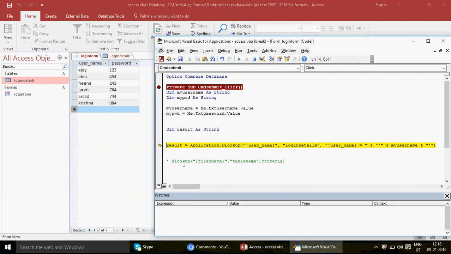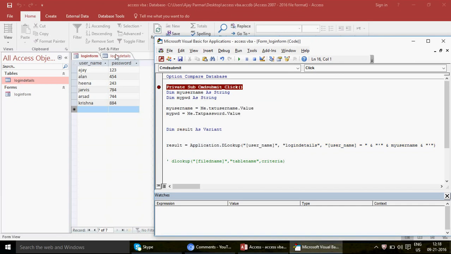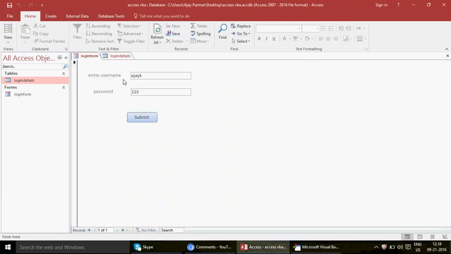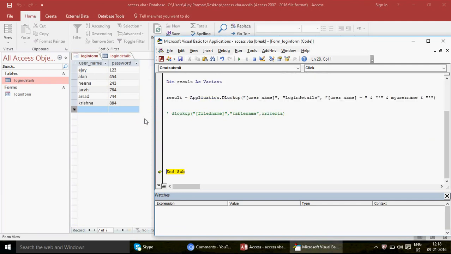So for the time being, what we can do is remove this Dim and keep it as variant. Let me rerun the program again. There we go. Let me press enter, submit. Look at the value now. It says null, right? Now I know you must be wondering why the program was giving us the error when we created the result as string.